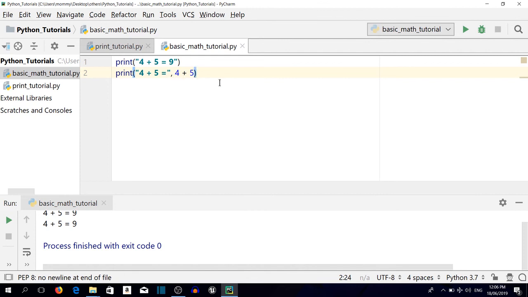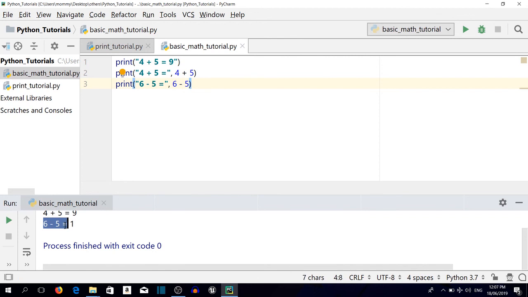Let's do another one. Let's print 6 minus 5 equals, then 6 minus 5. Then let's rerun it. 6 minus 5 equals 1. It's what it's supposed to give us.